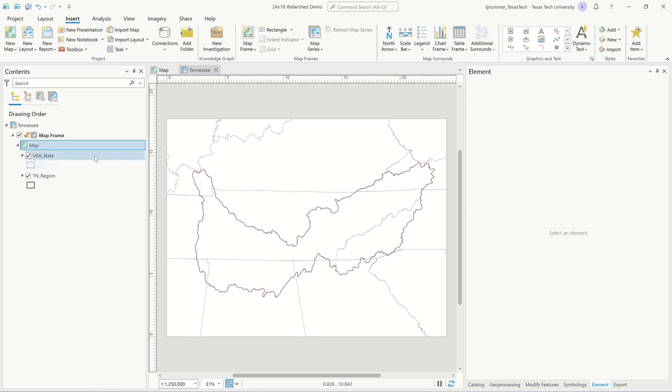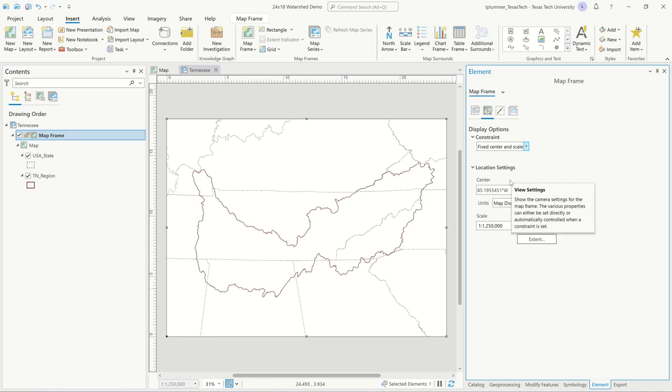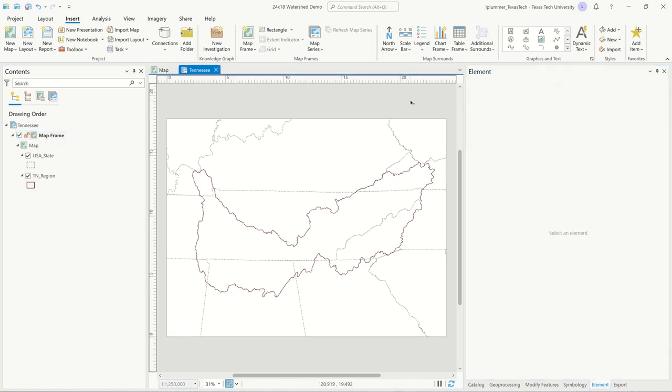Okay, so now let's double click on our map frame. Make sure your scale is still set good. At this point, you shouldn't need a rotation, and now you're going to do your fixed center and scale. I want you to hold down Control and tap S. Okay, now give me 1 second.